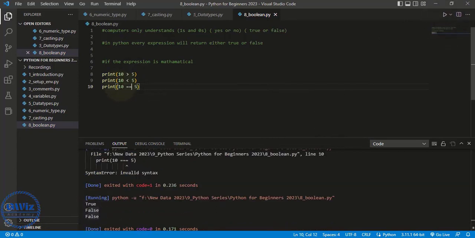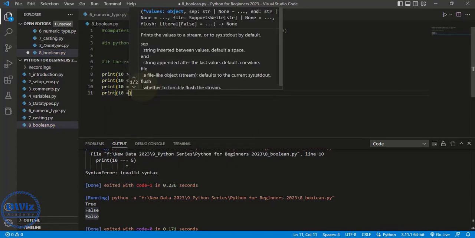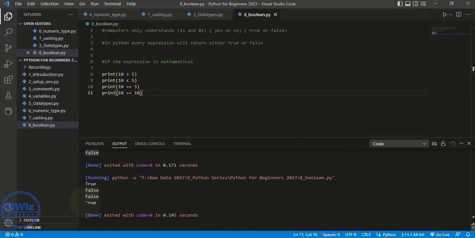Even if I tell Python that 10 is equal to 5, Python understands that it is not true, so it returns false. In the same way, if I say print 10 is equal to 10, save it and run the command, it's true, right?